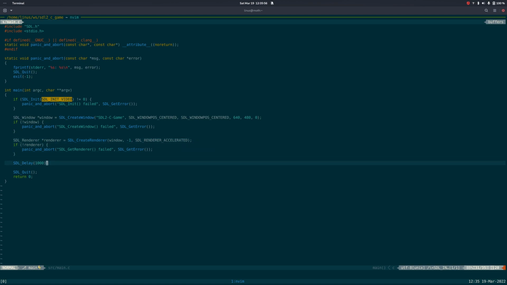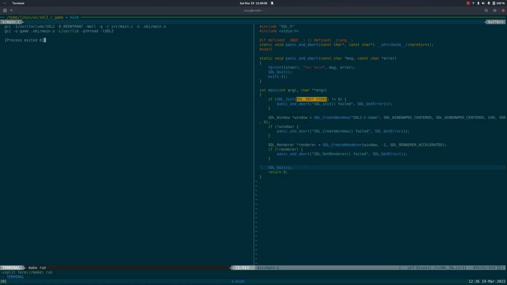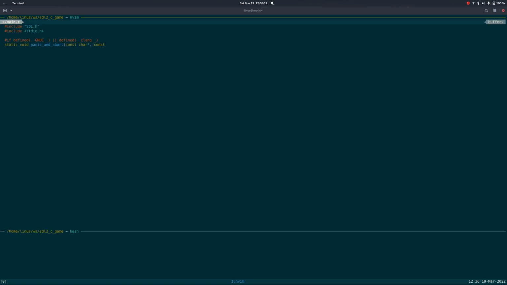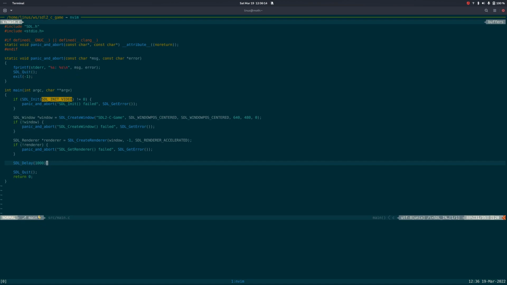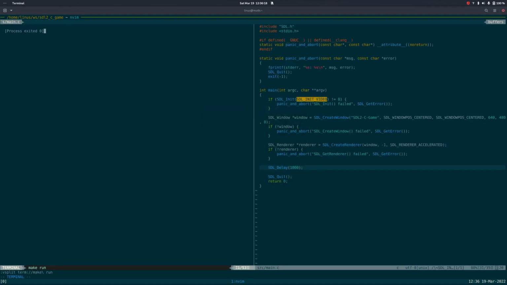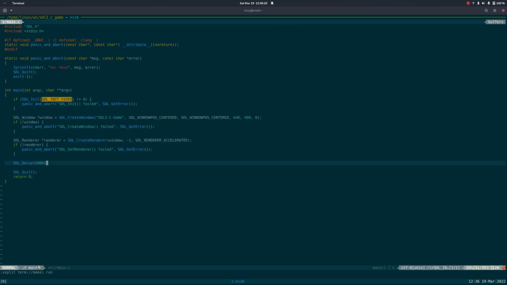Then we have this delay, because nothing's happening in this function. We just init everything and then it dies. So without this delay, if we run our program, it just opens the window and disappears. But with this delay in place, that was just a compile, let me run it. We get a second to look at our window with the title and then it shuts down. So let's do the loop.